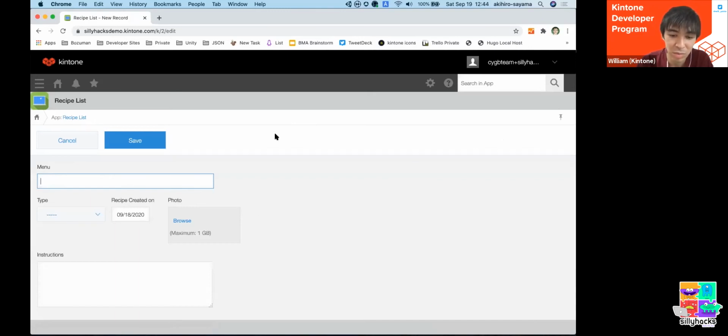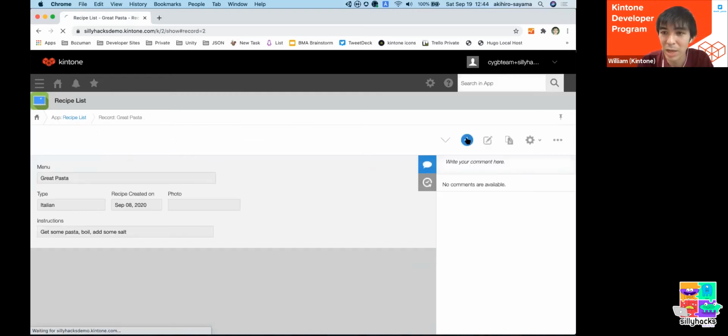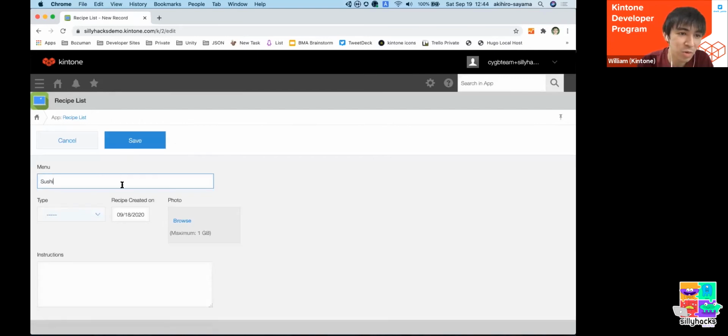Something Italian, some great pasta. I don't know what that is. It's Italian, and it was created last week. Get some pasta, boil, add some salt. There we go. And I'll add another one in, so I have 3 sets of data. So I'll get some sushi, which is Japanese. Get some raw fish. Get some rice. Put them together. There we go.